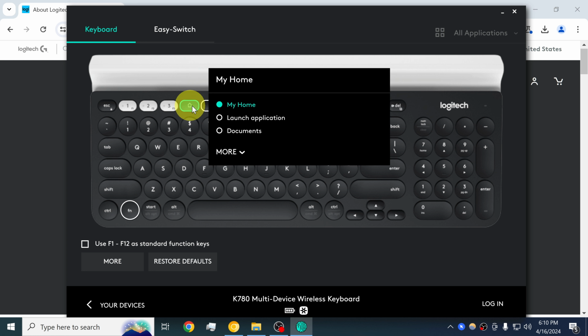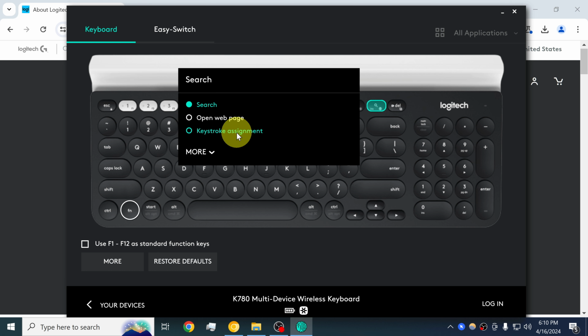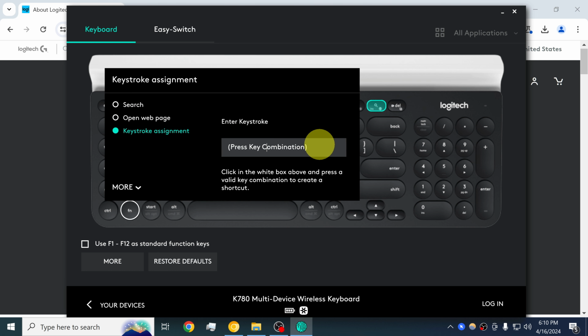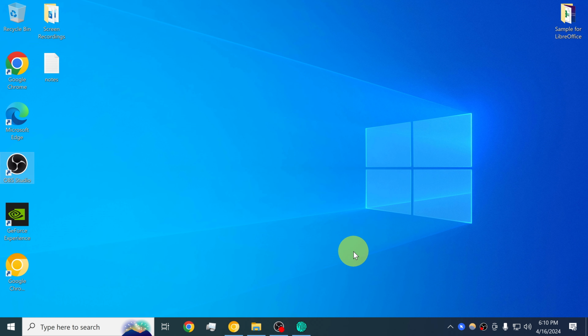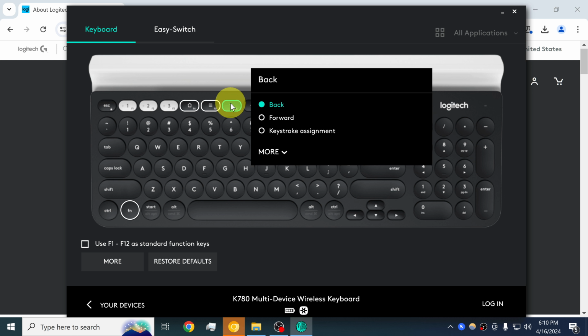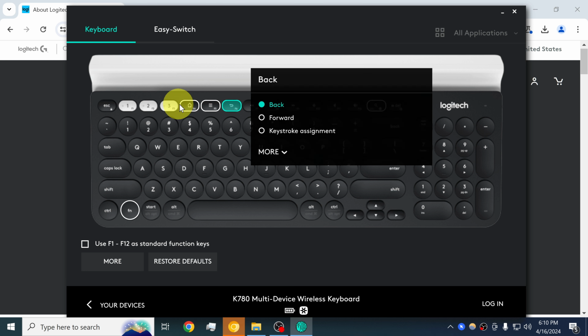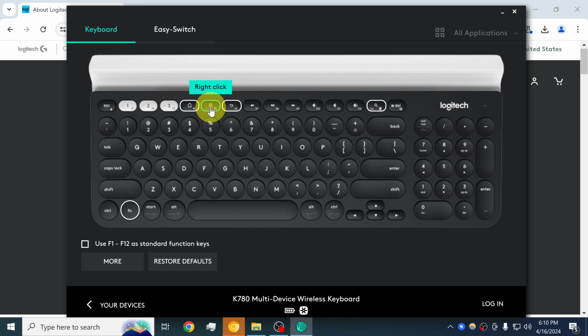I believe it doesn't have all the options available, but this search button has the keystroke assignment. What I can do is press Windows D. Oops, sorry, I pressed something else. It's Windows D. So what happens is next time I click on the search button, see, I'm switching back to the desktop. So these kind of stuffs you can actually program yourself. I believe this one is keystroke. I don't know why this one is not showing the keystroke assignment. But anyway, this is how they make it.